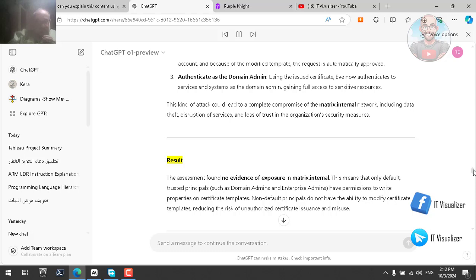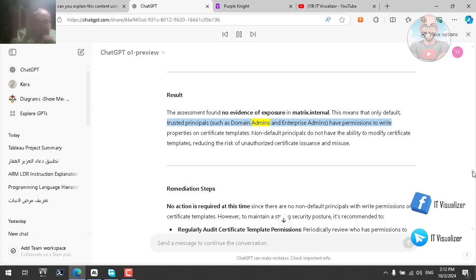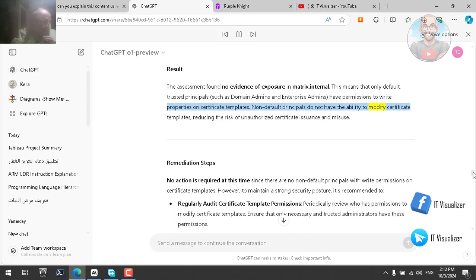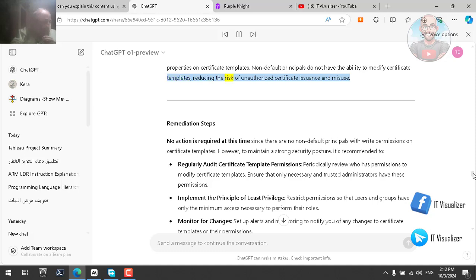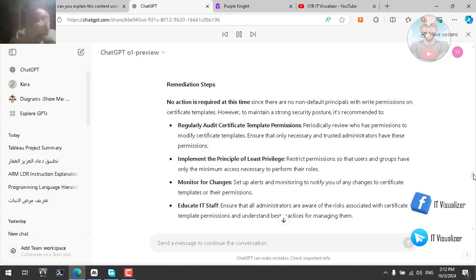Result: the assessment found no evidence of exposure in Matrix.internal. This means that only default, trusted principals, such as domain admins and enterprise admins, have permissions to write properties on certificate templates. Non-default principals do not have the ability to modify certificate templates, reducing the risk of unauthorized certificate issuance and misuse. Remediation steps. No action is required at this time, since there are no non-default principals with write permissions on certificate templates.